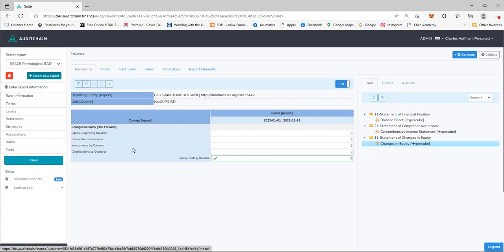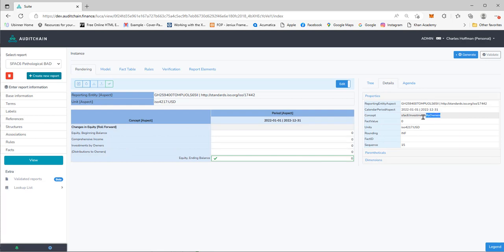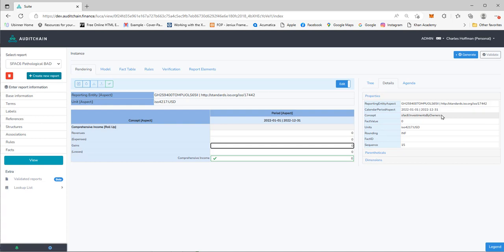This concept, investments by owners, is used correctly here, but if you go to the statement of comprehensive income, I intentionally used it here also. And you notice there's the concept, but it's got a different label. So a professional accountant would catch this. Professional accountants use better tools, and they have better procedures for checking these reports. But someone that doesn't know what they're doing is going to make a mistake.